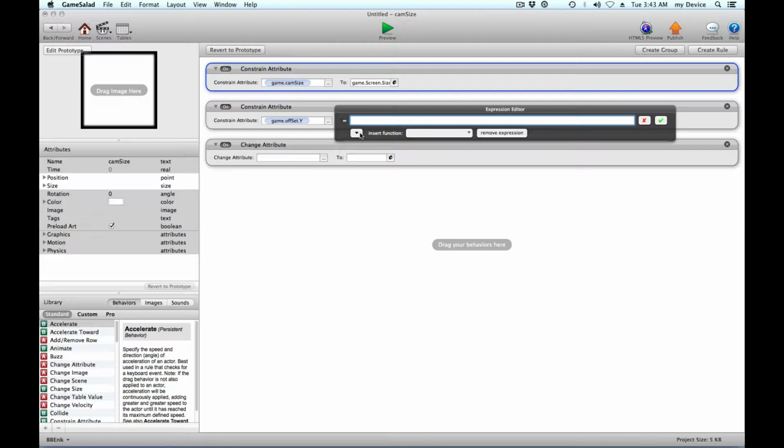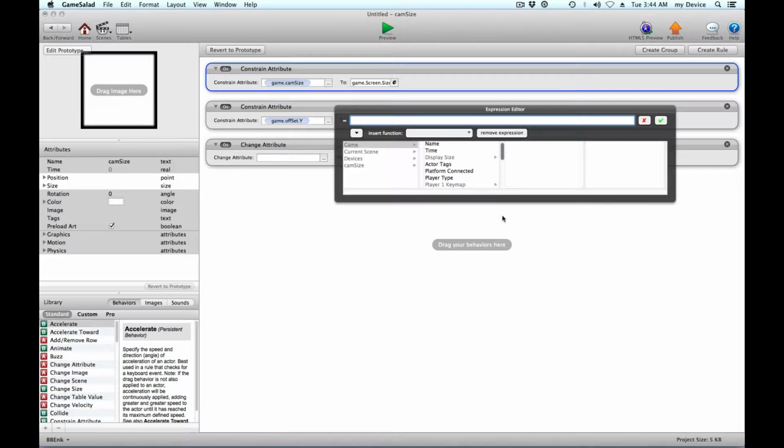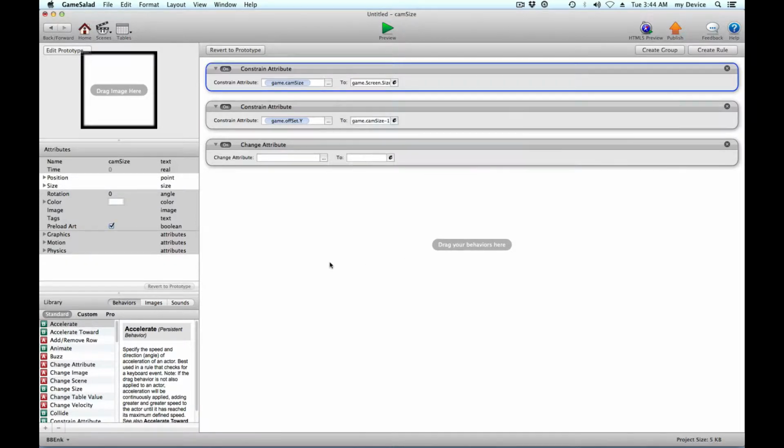It'd be like 1365 by 768 or something like that. So we need to know that difference in the height of 1365 minus 1024. So we're just going to say game offset Y is nothing more than game cam size minus 1024. And 1024 is whatever you actually built this on.